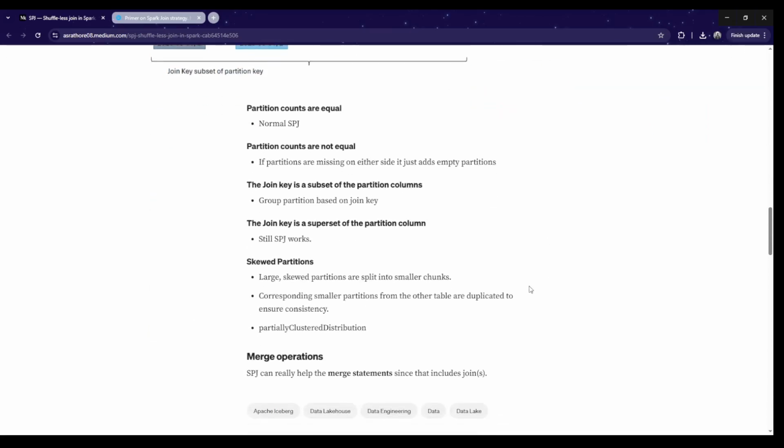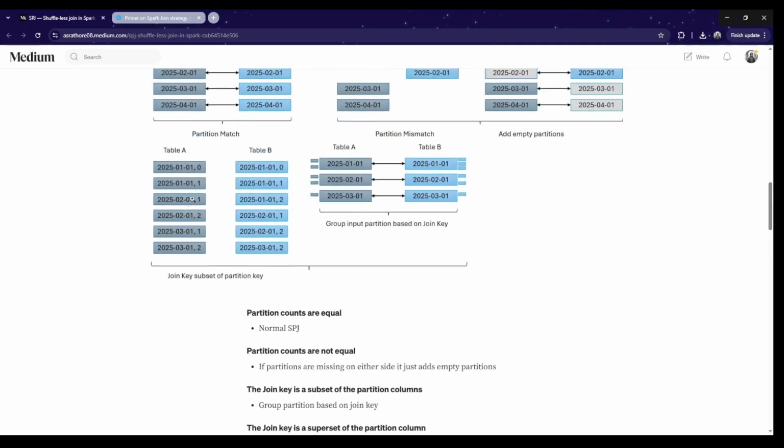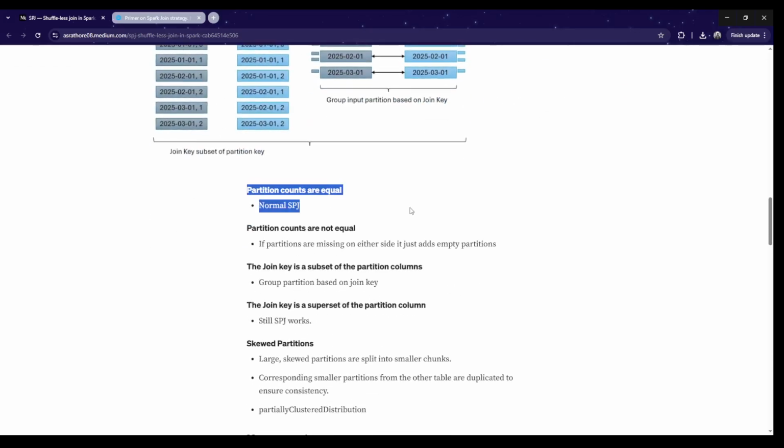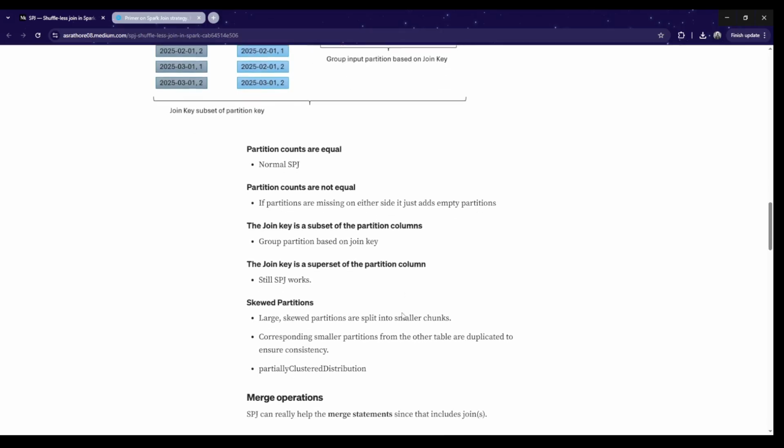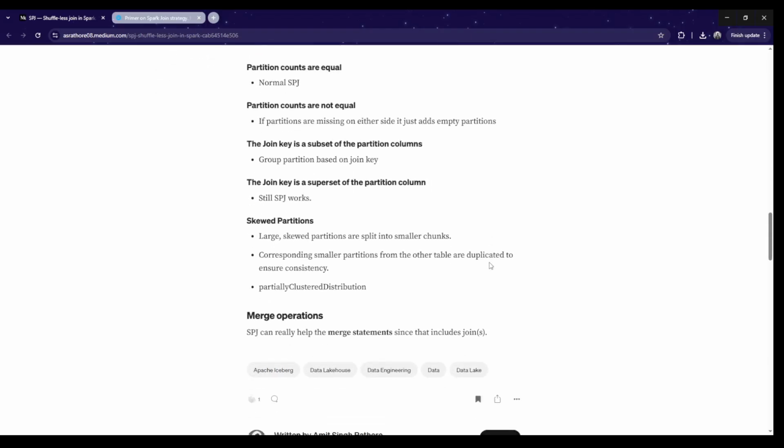As I mentioned, there were a few cases. If partition counts are equal, it will go ahead with the normal join. If partition counts are not equal, then it pushes the empty partitions. If the join key is a subset, then it groups the partitions based on the join key. And if the join key is a superset of the partition column, then we don't have to worry, because the partition columns are already present in the join key. So there is nothing that we have to do. It simply works fine.